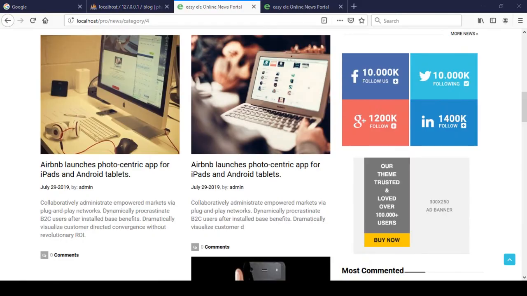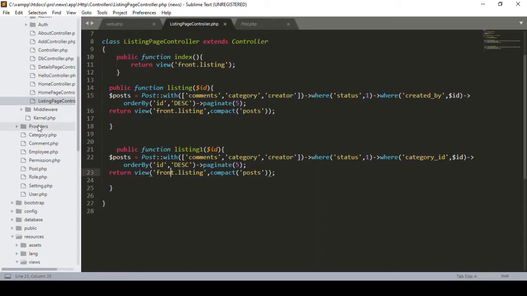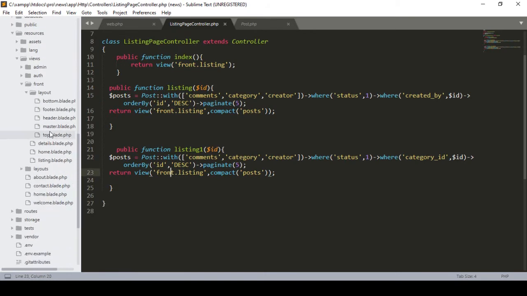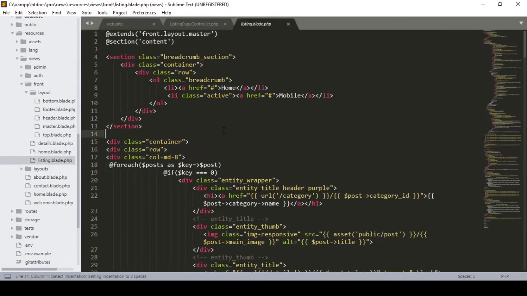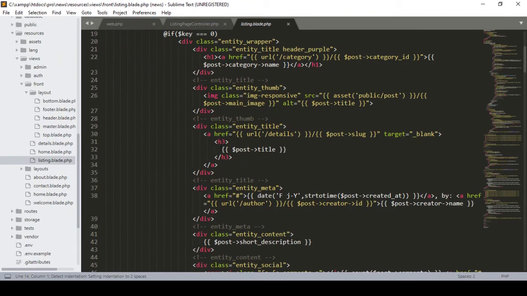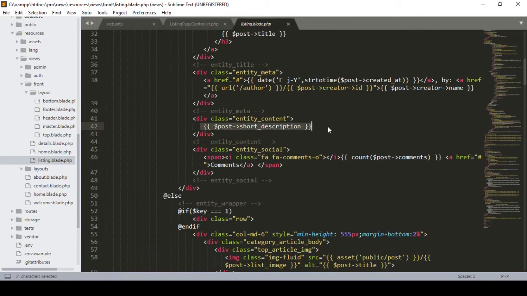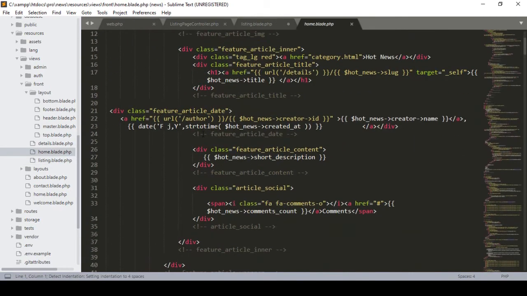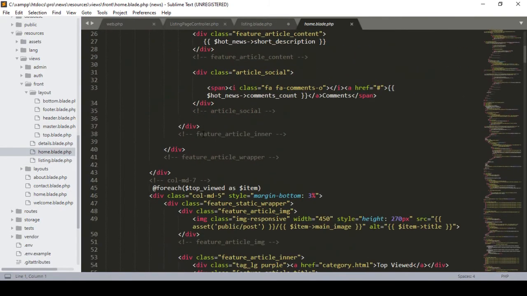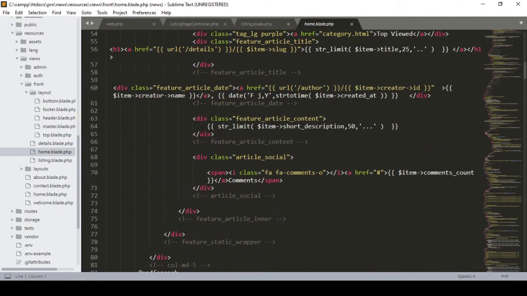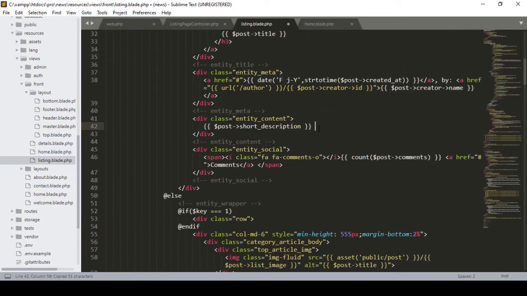So if you go to our listing page, like that is our listing page, and in our listing page here I am defining our title, the date and the creator name, and that is actually the short description. So for the short description I want to put some limitations. I did that work in our home layout, like here, if you go to that position, I did it. You can see there is actually the str limit, and here I define some limitation. So for now I just copy it, and here I just paste it.